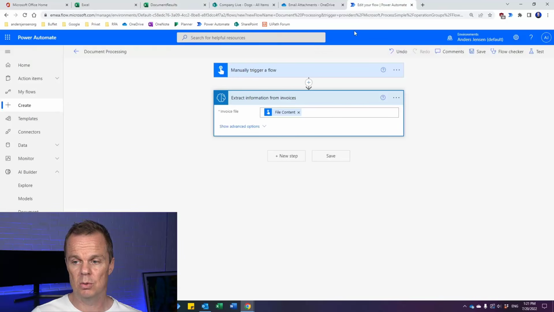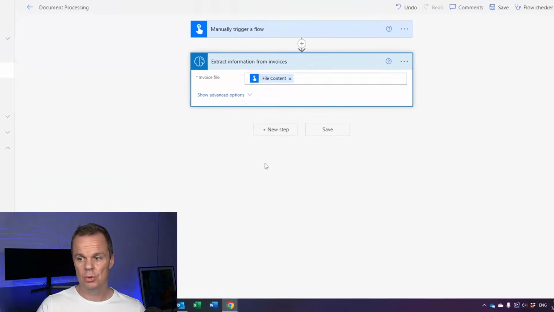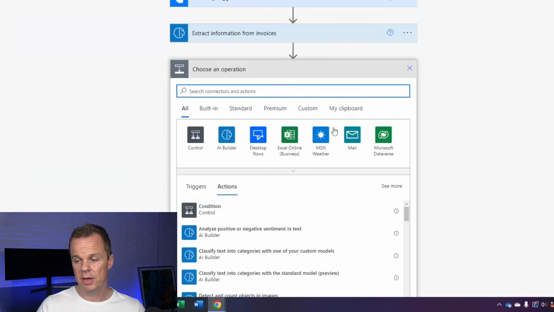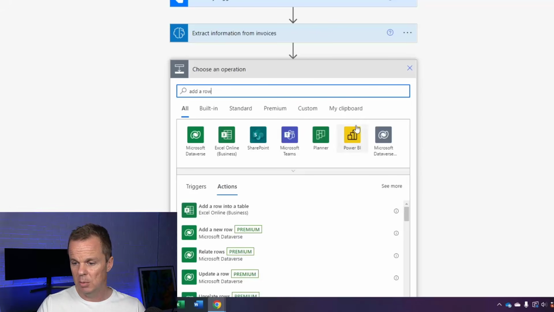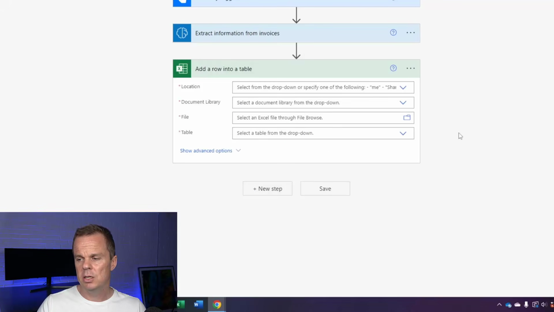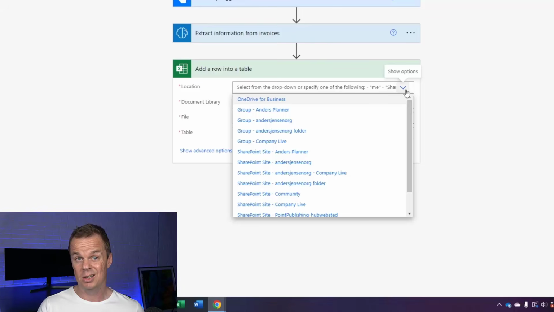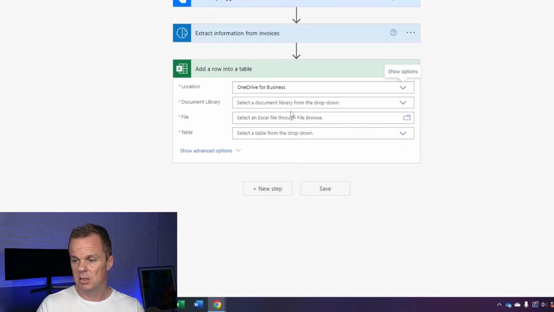We'll go back to Power Automate. Because we want to process this information that we got out, we want to get it into Excel. To do so, we'll find another action. I'll search for add a row into a table. That one is here, so pick that one. We need a location, and you'll just need to specify where you placed your Excel sheet. Here you can see that we can choose between OneDrive, SharePoint. I'll just take the OneDrive for Business.